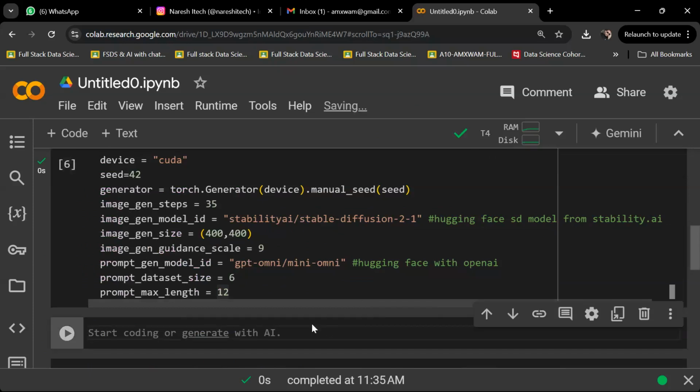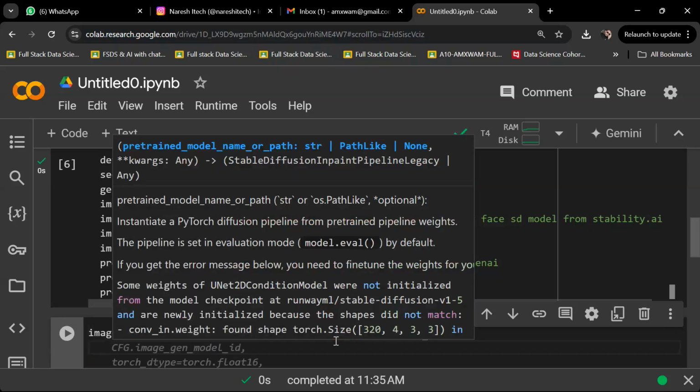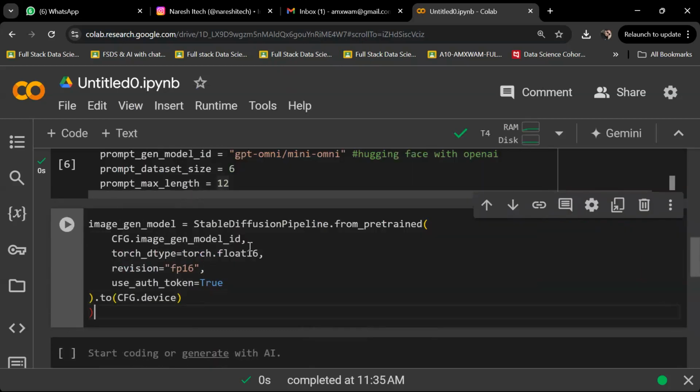Now see this. First, I want to create the image gen model. I'll try to create the image generation model. The first one, stable diffusion pipeline. From there, I have to call pre-trained. So this is pre-trained. And then do you see, I generate all the content. But before that, I'll check again.